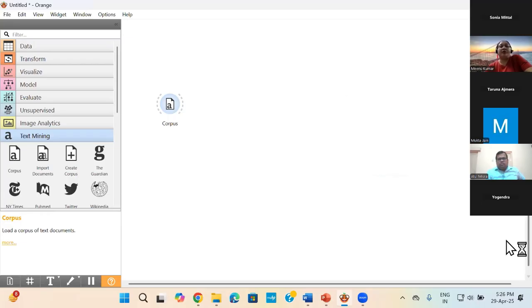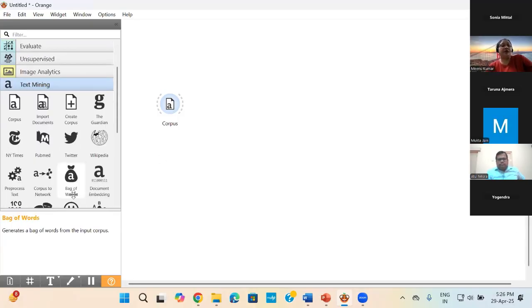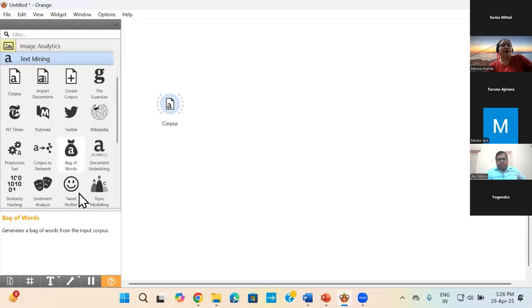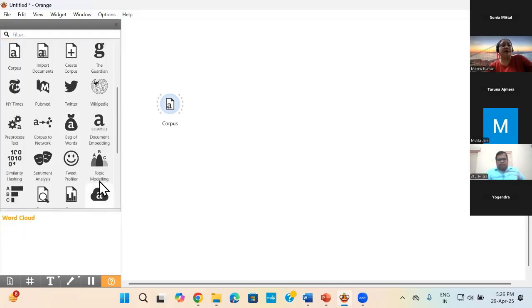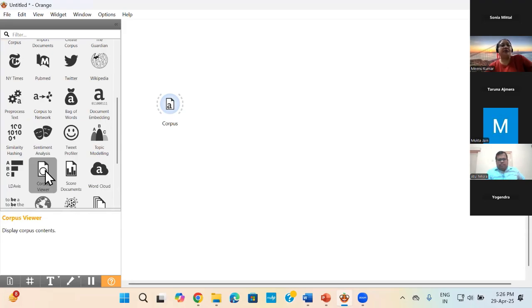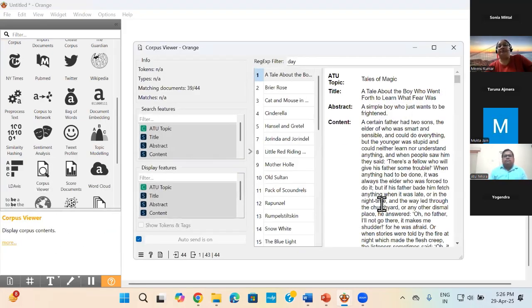Okay, now when you have loaded the corpus, initially we had the file and from there we were viewing it in the data table. Now here we will be viewing it in the corpus viewer. So if you just scroll down, you'll be able to see the corpus viewer. Here, just click and drag and you will be able to see it. It shows you there are around 44 documents. Now, if I want to search for a particular word, I can give my filter here.